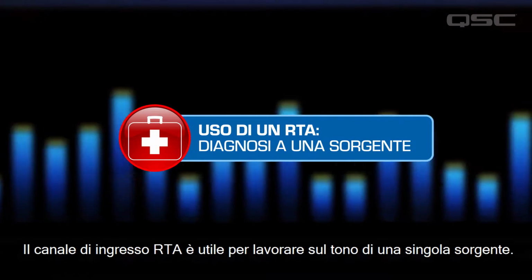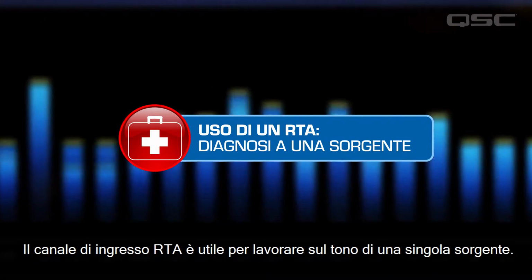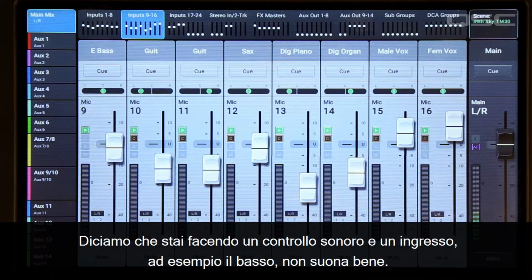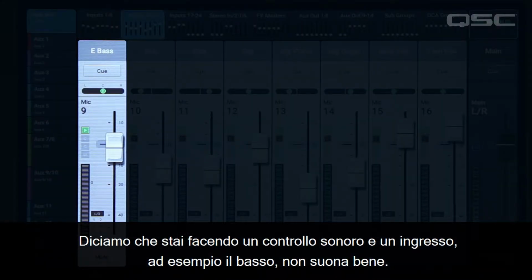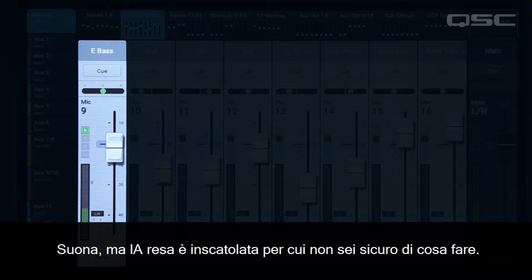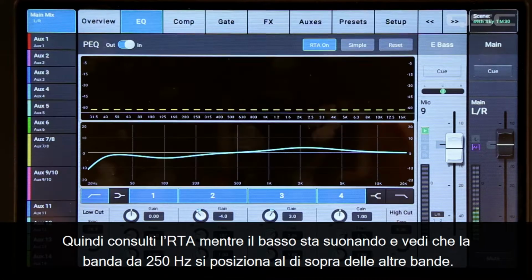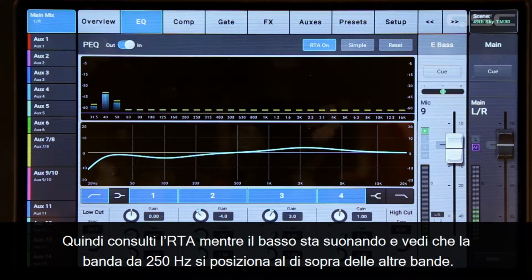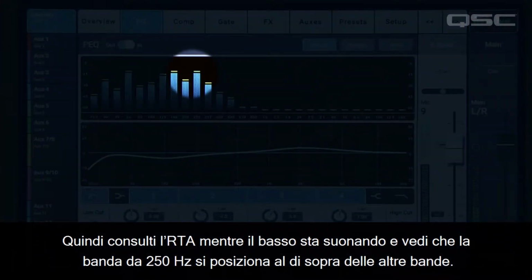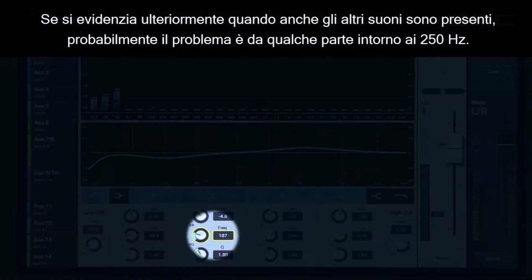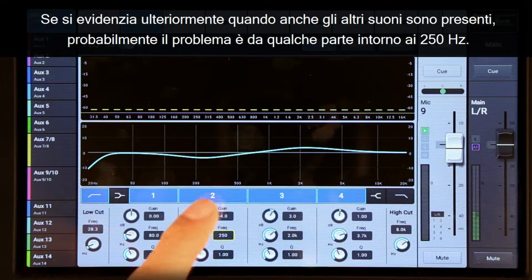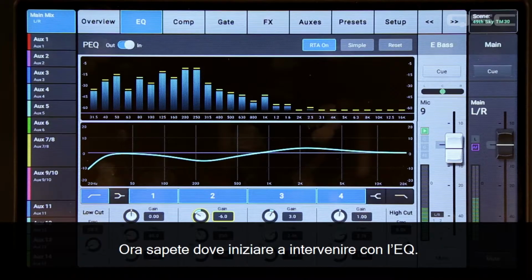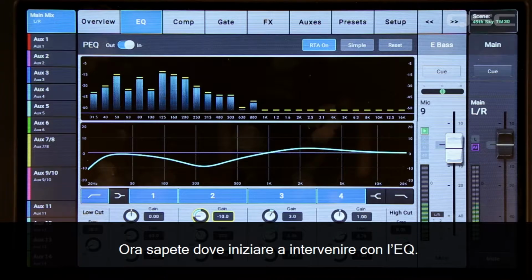The input channel RTA is useful for working on a tone for a single source. Now let's say you're doing a sound check and an input, let's say for example a bass guitar, isn't quite sounding right. It's kind of boxy and you're not sure what to do about it. So you watch the RTA while the bass player is playing, and you see that the 250 Hz band is sticking out above the other bands. If it sticks out the most when you're hearing the offending sound the most, that tells you that the problem is likely somewhere around 250 Hz. Now you know where to start pulling down the channel EQ.